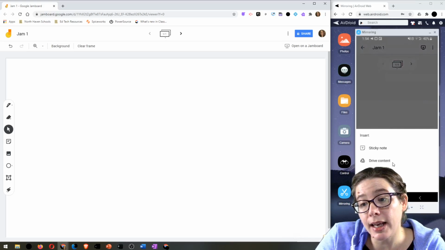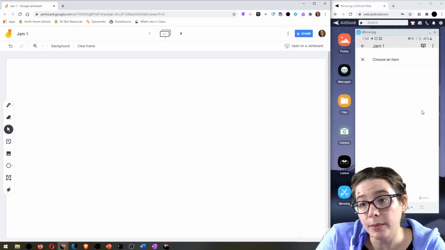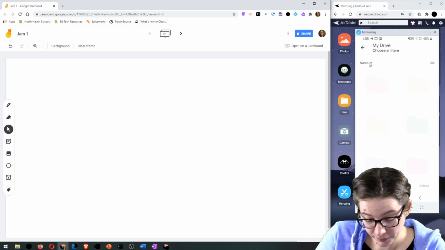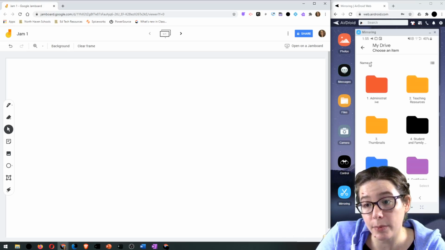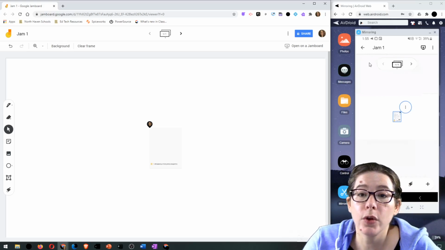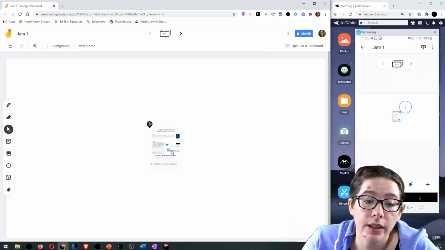The second item on the menu is Drive Content. If I click Drive Content, it's going to pull up this menu, and then I can click My Drive and select a slide presentation. Once you've clicked on it, it'll turn blue, and you can click Select at the bottom. And now you'll notice that in my Jamboard over here, I have that slide.